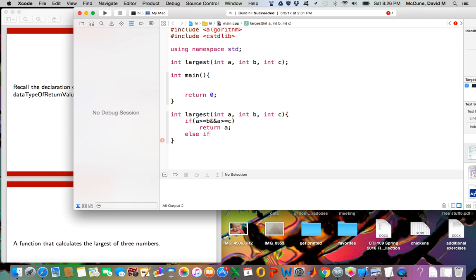Otherwise, if B is bigger than or equal to A, and B is bigger than or equal to C, what does that mean? That means B is the biggest. So we should give that back. And if either of those two things fail, we'll have to return C. So in other words, either A is the biggest, or B is the biggest, or C is the biggest, right? So the catch-all return at the end there, this else: A failed to be the biggest, B failed to be the biggest, so therefore C must have been the biggest.